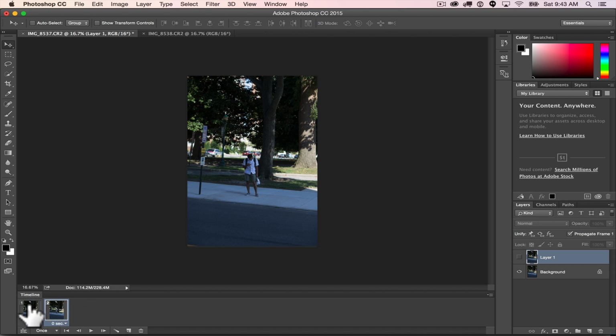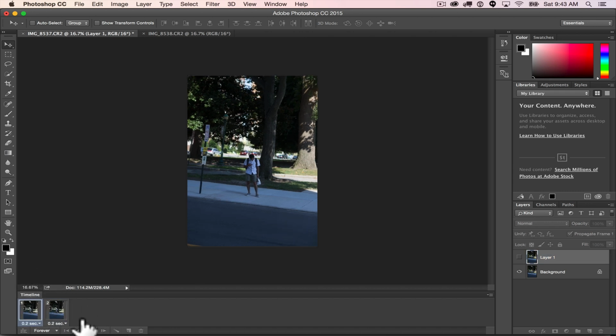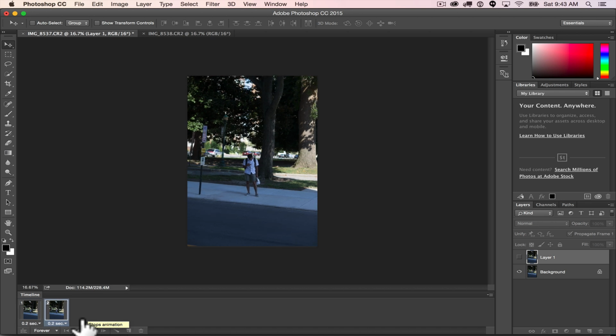So the other thing I'm going to do here is change from once to forever. That's how many times it loops. I'm going to highlight both of these and change these seconds of delay to 0.2. And I'm going to hit play to look through it. And that's all there is to it.